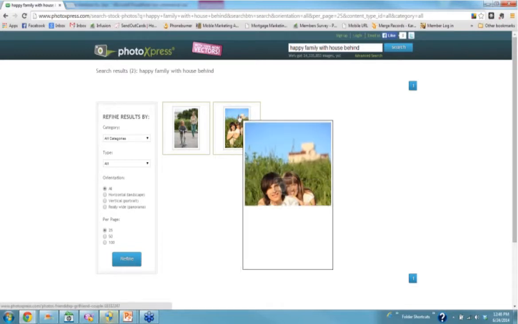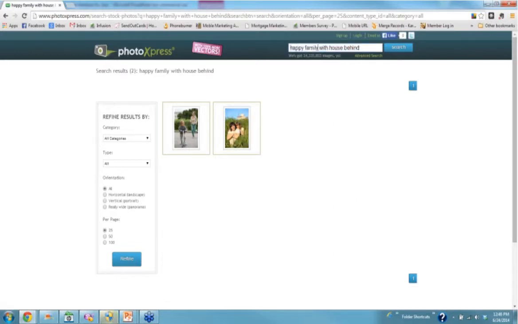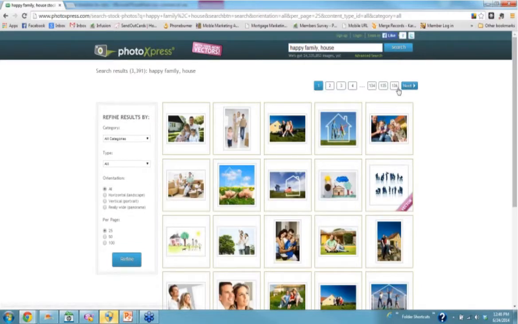It doesn't give me very much, but now if I take it and say happy family, let's remove that, and just say house, there you go. I'll get a lot more action. Now I've got 136 pages of people that look like they're happy with something to do with the house.